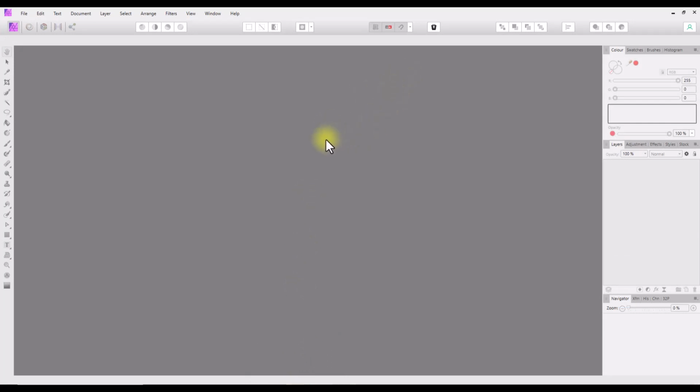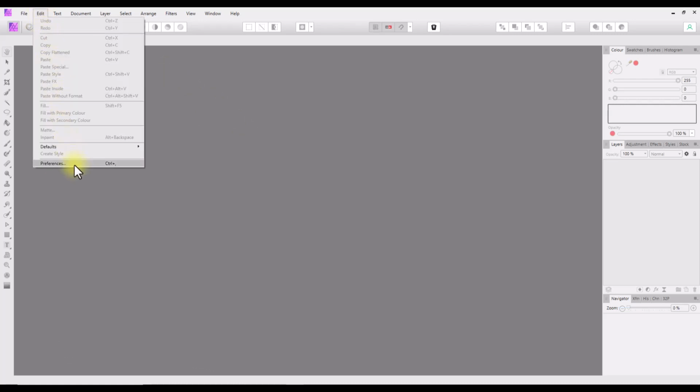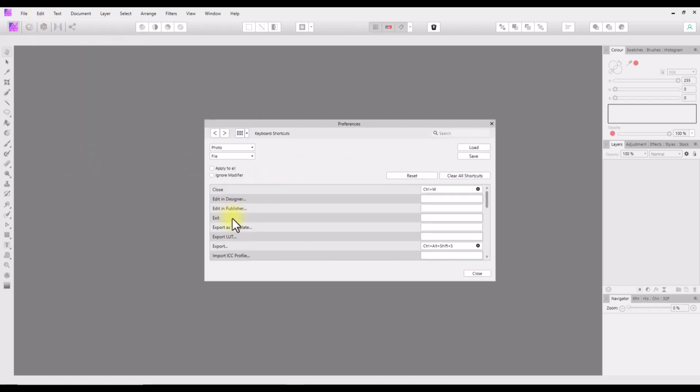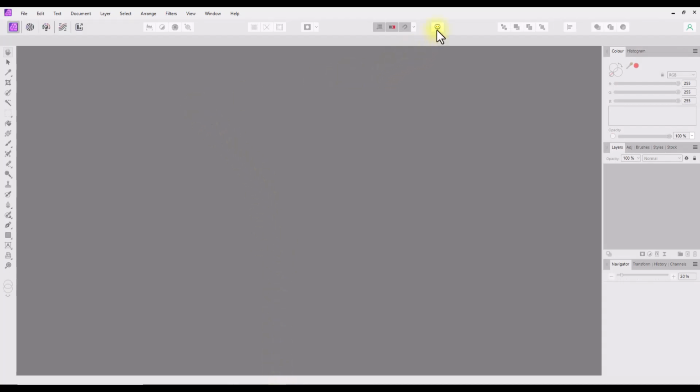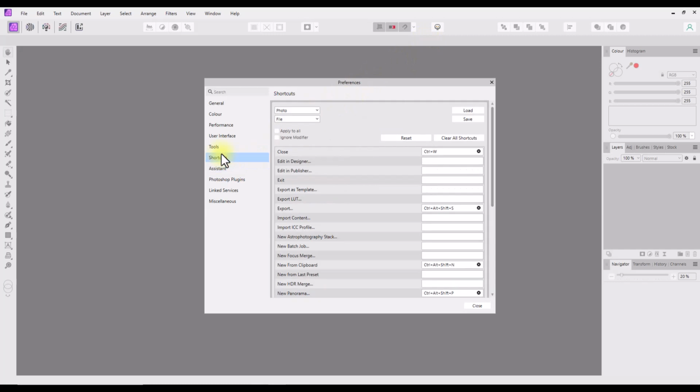I want to see if I can transfer the keyboard shortcuts from my version 1 over to version 2. So if I go to the Edit menu, Preferences and Keyboard Shortcuts, there is an option up here to load and save. I have already saved these settings out to my computer, and I'm hoping they will come over to version 2. So we come up to here, Keyboard Shortcuts and Load.